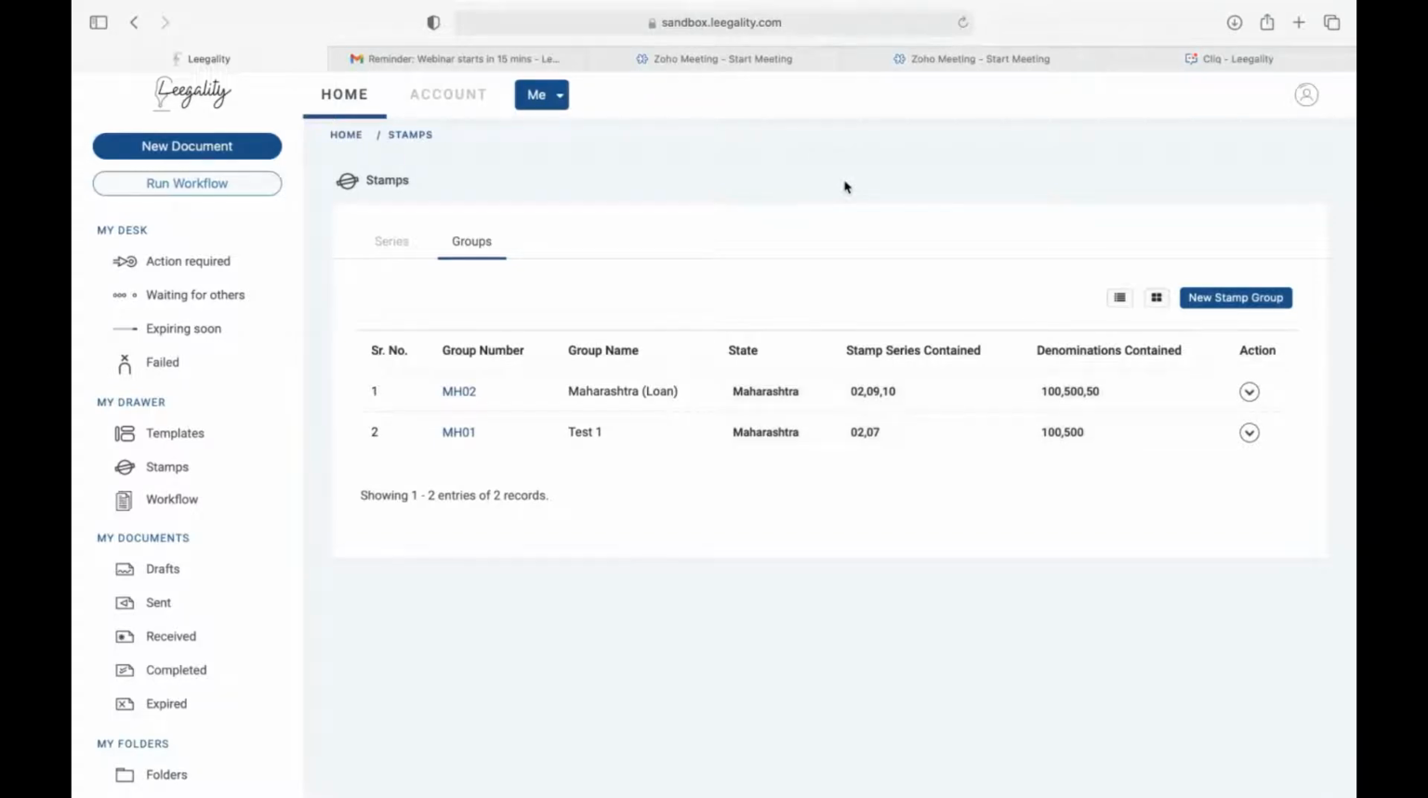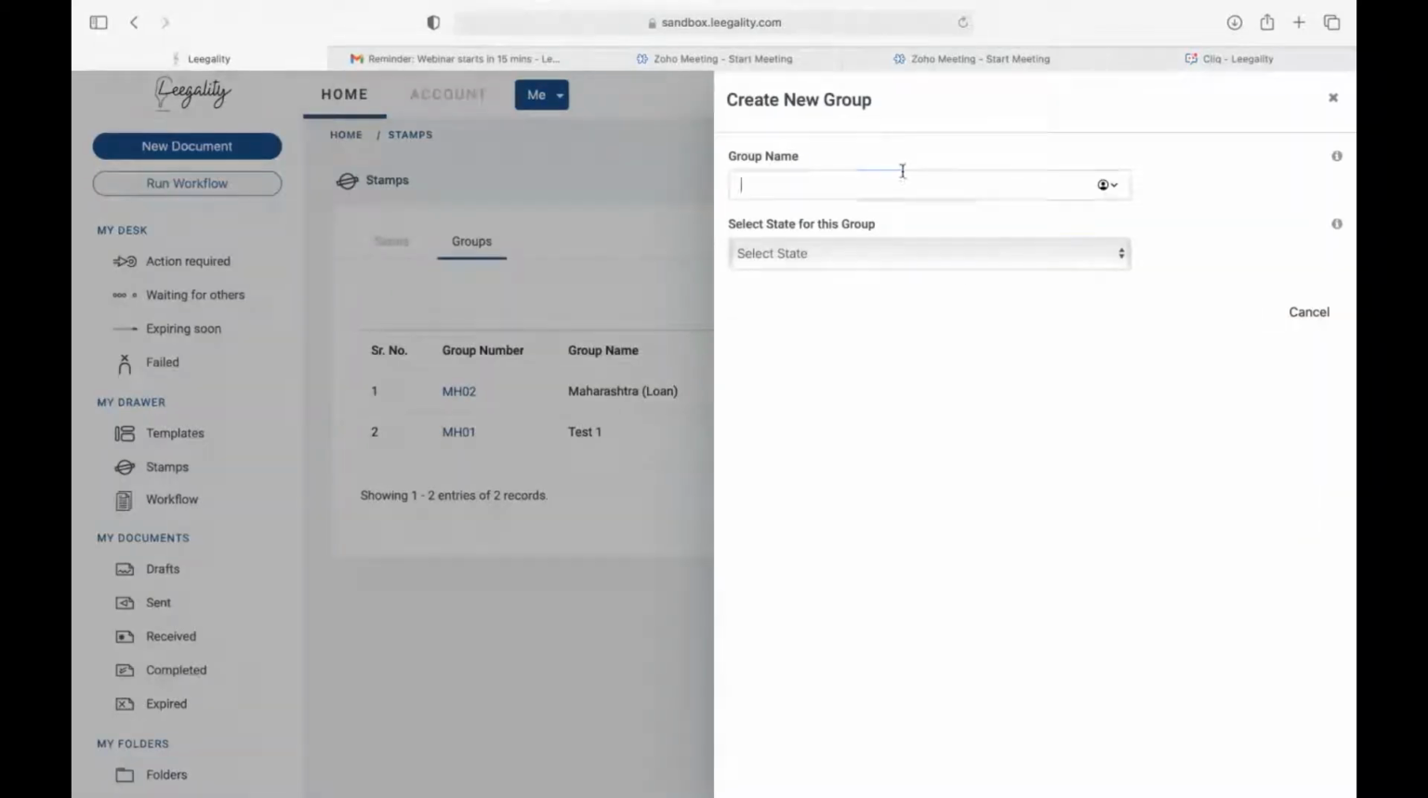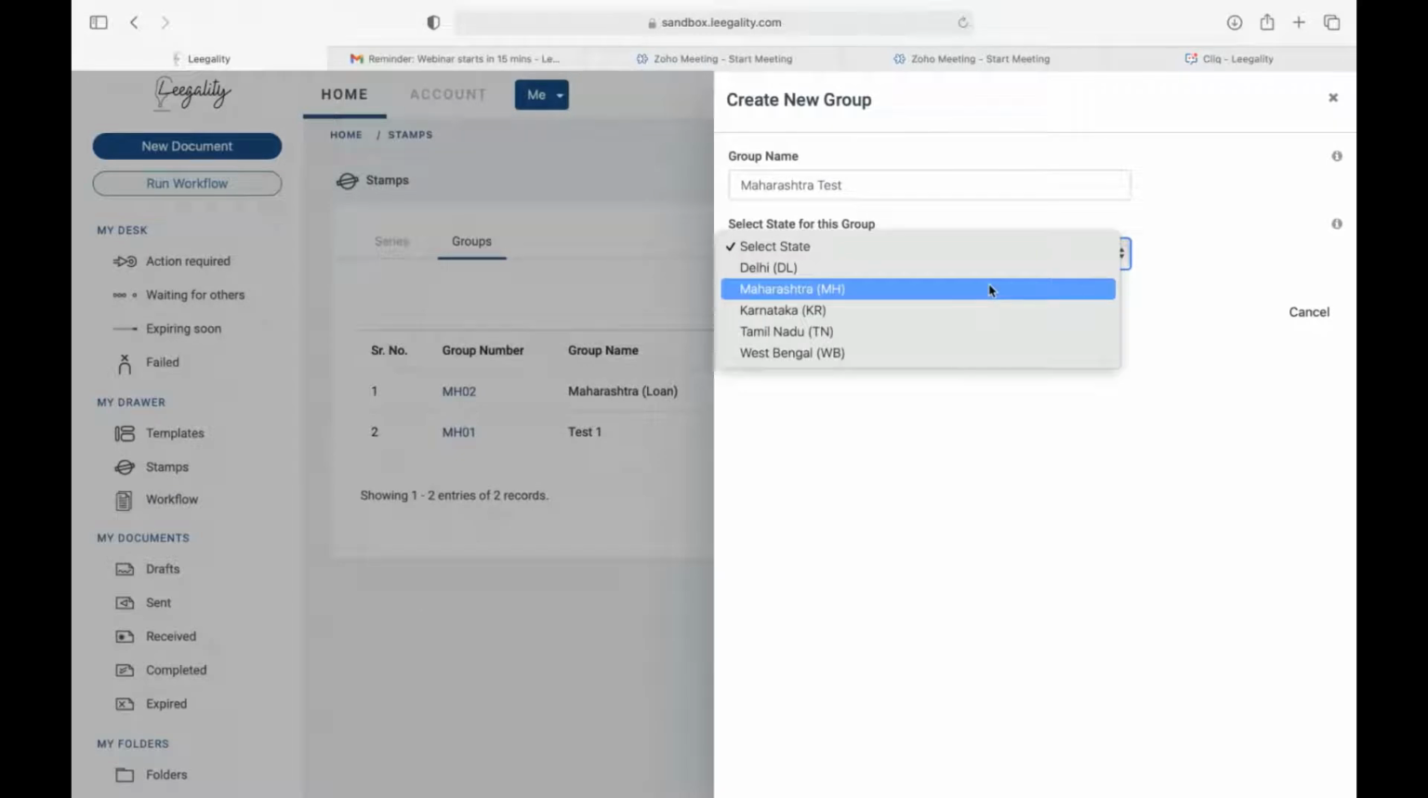But other than that, you can mix and match various kinds of stamp papers that you have in your inventory within a particular state, right? So in order to create a new stamp group, you'll have to click on this new stamp group button here. You give it a name. So here we are going to give it the name of Maharashtra Test Group, right? So this is the name of the group. You have to select the state to which that group would pertain. As I mentioned, you cannot mix stamp papers from across states.